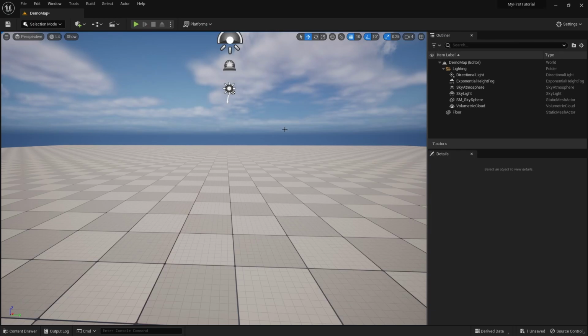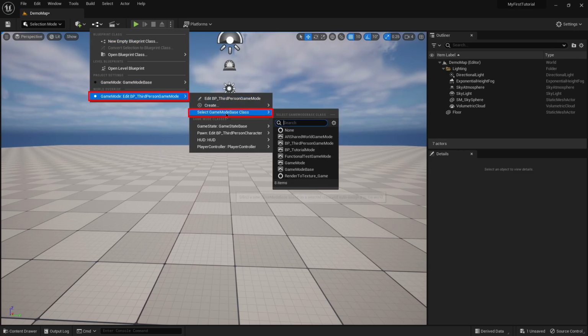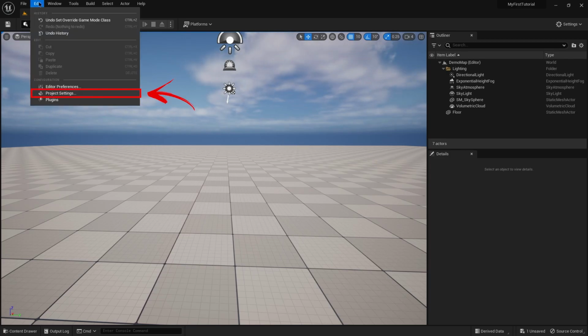If we close this window and return to the editor, we can now select our game mode to be the default for this map. Just as we did before, click into the Blueprint tab at the top, click on World Override Game Mode, select Base Class, and find the new tutorial mode we just created. Great! Our level is now using a custom game mode that we've created, but that's not all we can do here. If we closed our project and reopened it, this level wouldn't be the default map that opens first. So let's fix that. Head to Edit at the top of the editor and go to Project Settings.